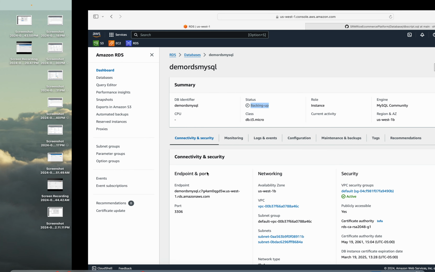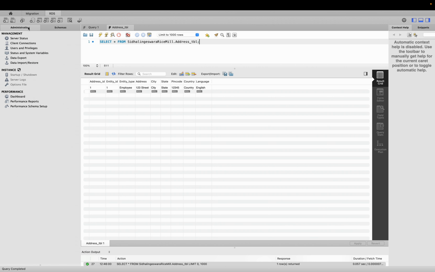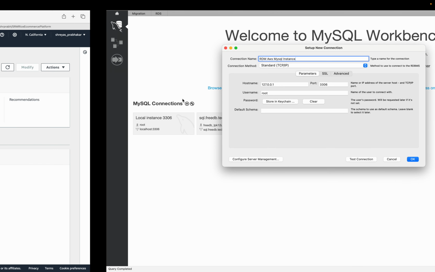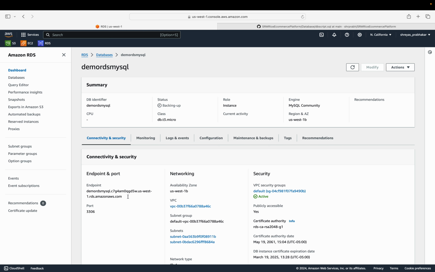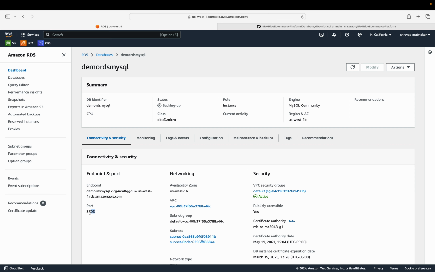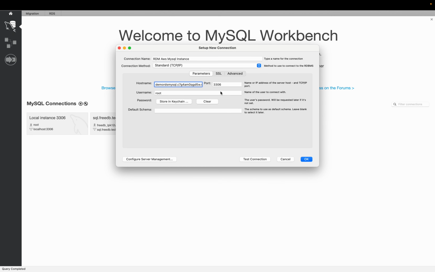Before that, let me go to the MySQL instance. I will go to home, and I'm going to give the new connection name, as you can give any name which you want. RDS AWS SQL instance. And then over here, we need to make sure the hostname will be the endpoint which is specified here, and the port is 3306, which is the same.